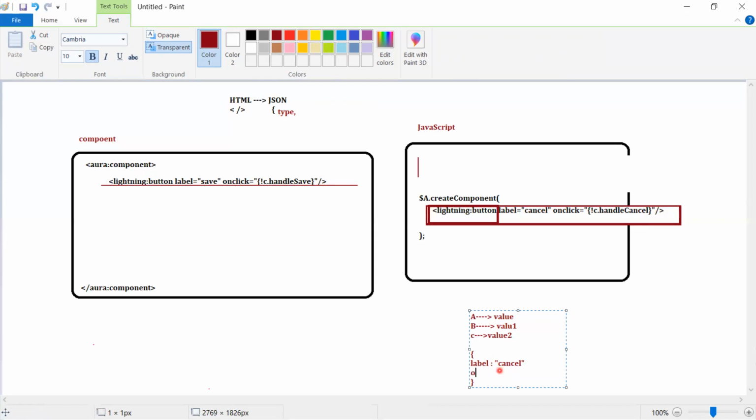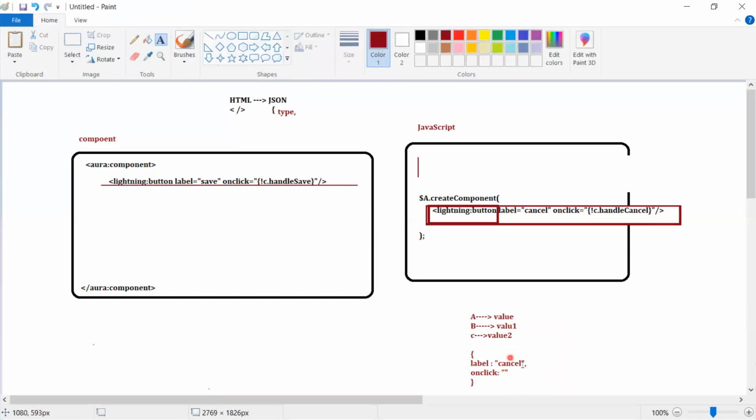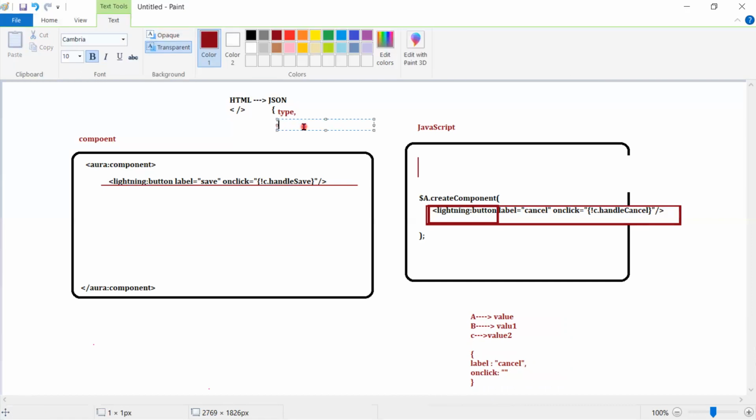onclick equal to, or colon, component.getReference. So everything is divided into this. That means the second thing I'm going to have is attributes, which is in the form of an object.